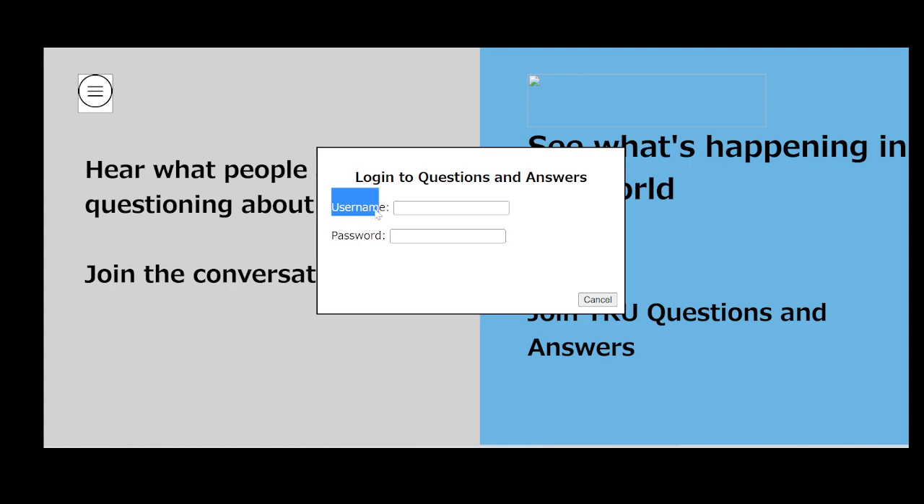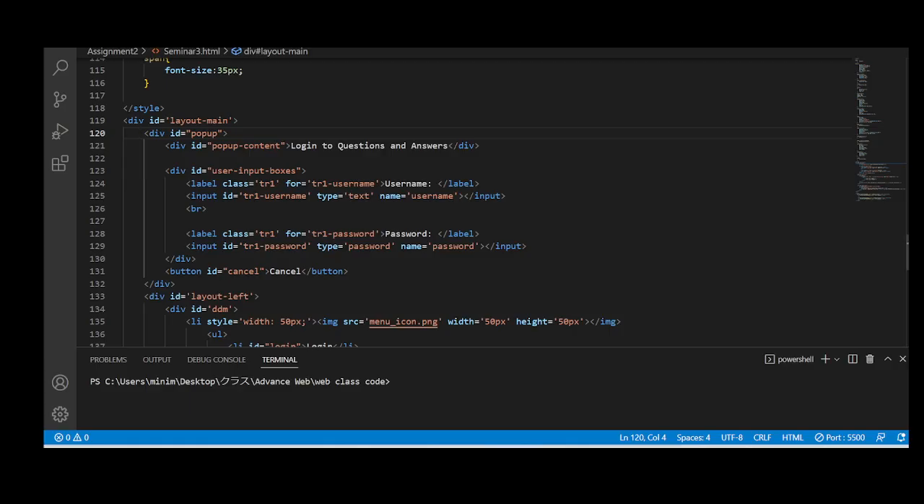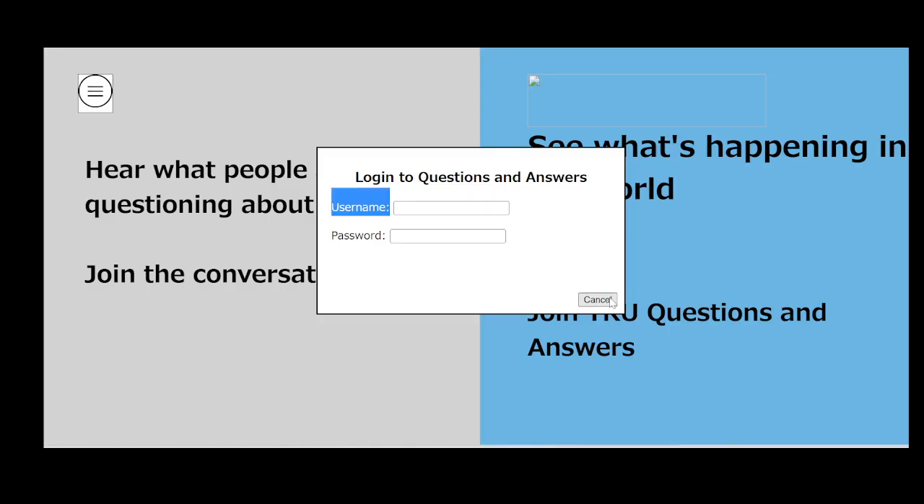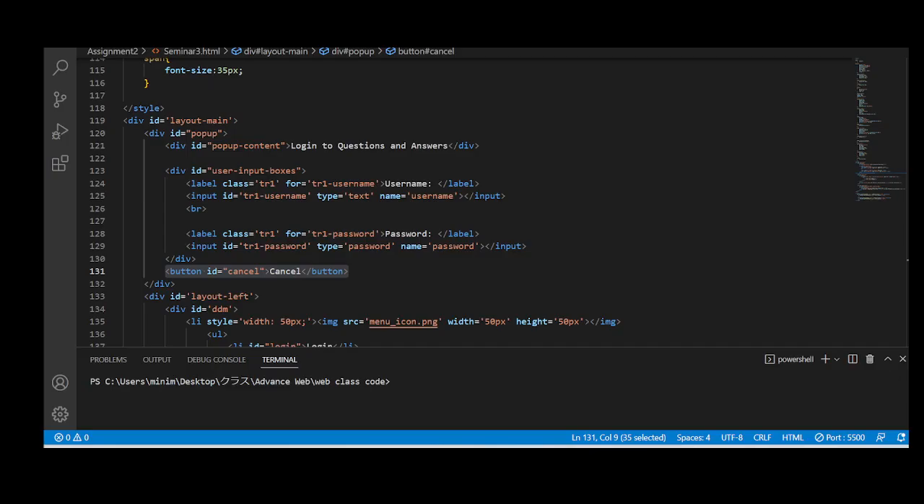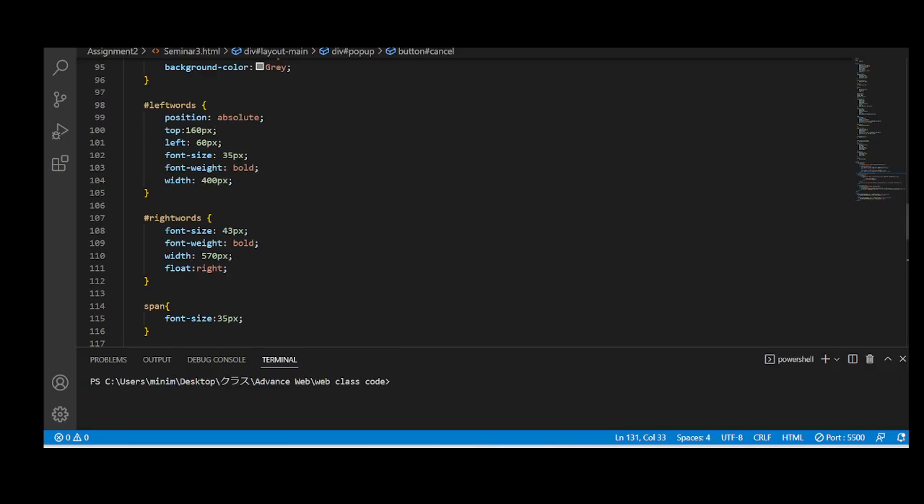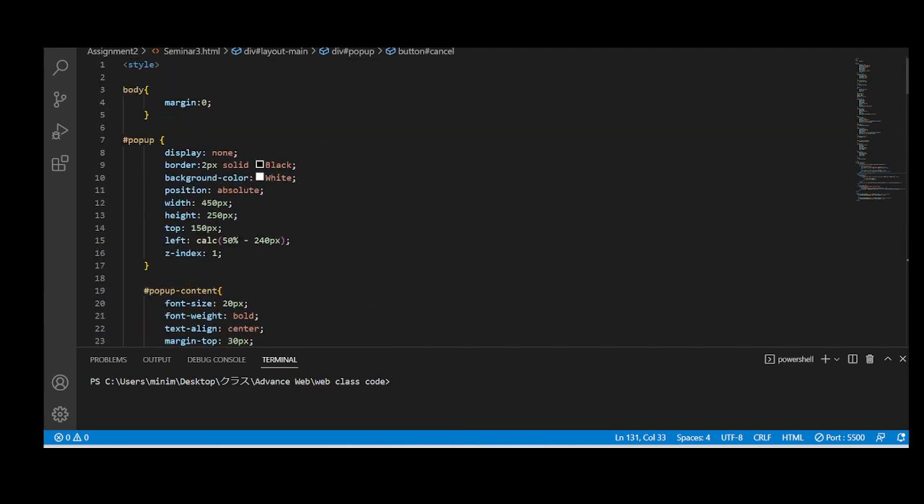This one is the label username, and this is the input. This is the password label, and this is the input box. And then you have a cancel button too, to make this box's display type none so that it disappears from the page. So let's see the CSS and see what's happening.